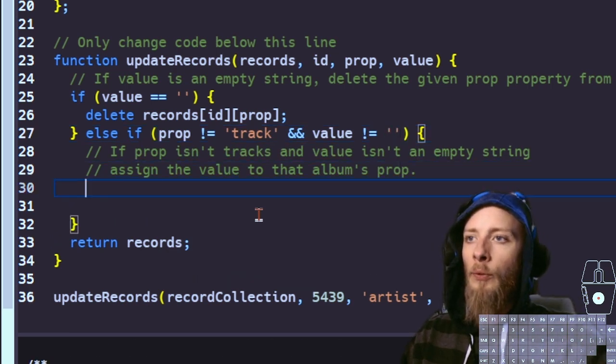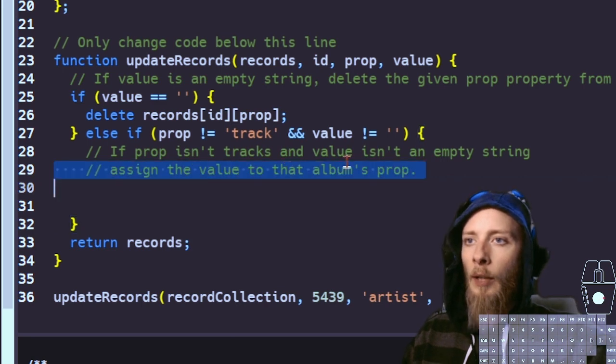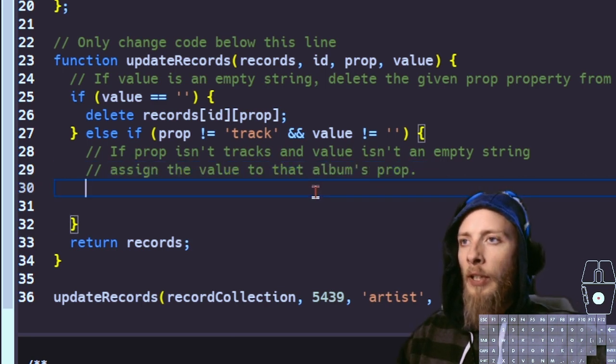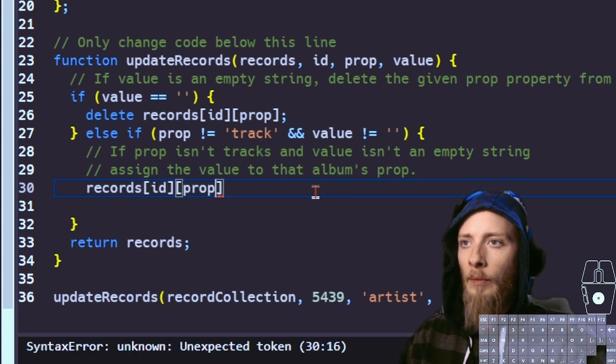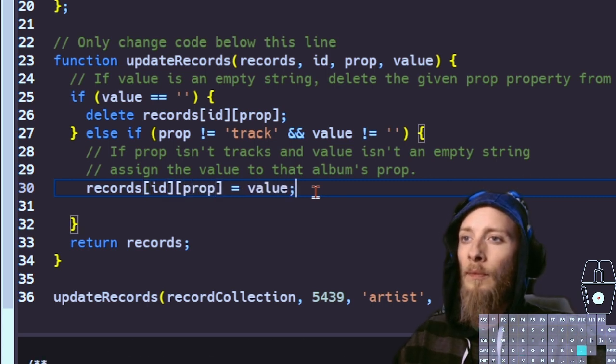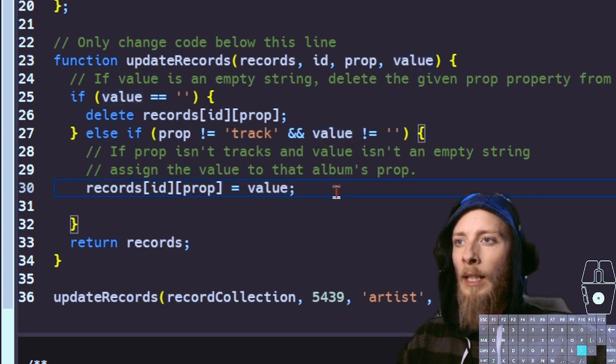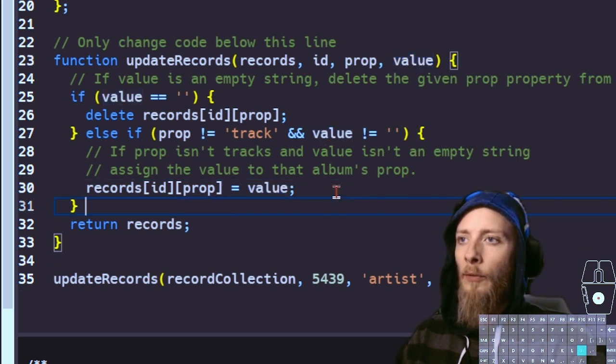So now we're going to do the next part. It says assign the value to that album's property. How do we assign it to the property? Well, we're going to do records ID again. Now we're going to do property like this, and assign it to the value, which is right here.